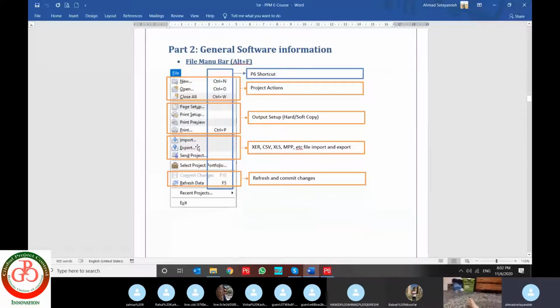Part two relates to general software information. The first menu is the file menu. As you see, the file menu includes some subcategories. File, open and close work in the file menu for project actions. You can use this sign to use the shortcut when you use this software. I mentioned it, P6 shortcut.